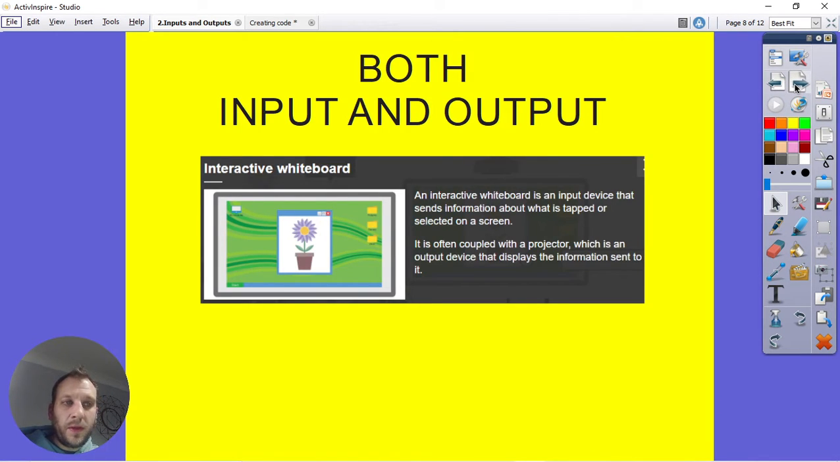On both, you might have the interactive whiteboard. So interactive whiteboard is an input device that sends information in. When you touch the screen, you're putting the information in. So I say I want to move the mouse to here. I touch the screen and it moves the mouse, but it sends it out because often the image is projected onto it as well. So it's a bit of both. So you might put that one in both lists.